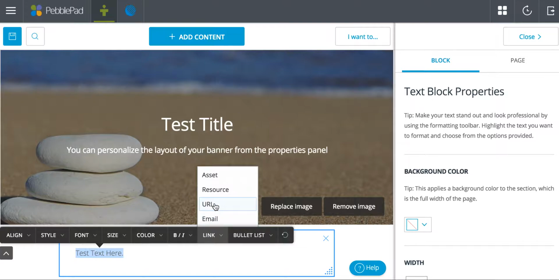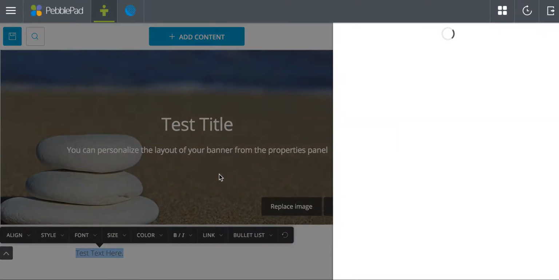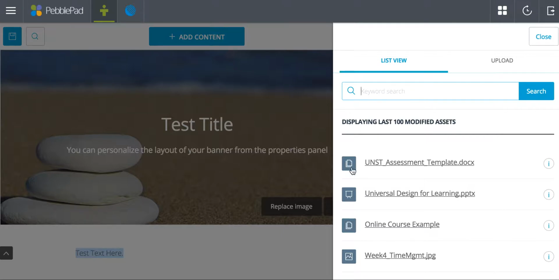You may want to link to a URL so that the link goes to a web page. You may want to link to an asset, and that's kind of anything else. So if you wanted to attach a file that had your resume, for example, you would select Asset, and it will let you upload or select a file.